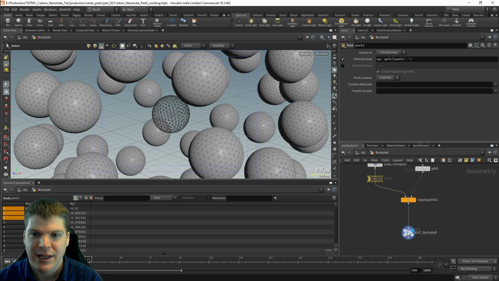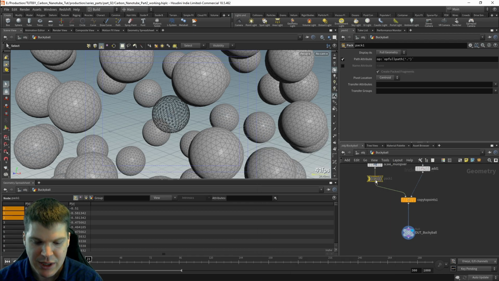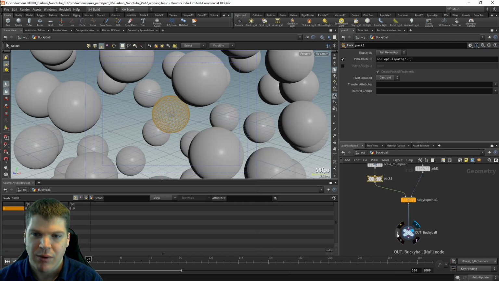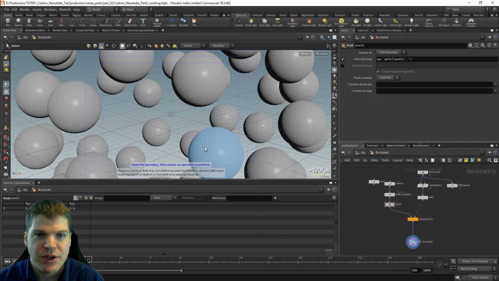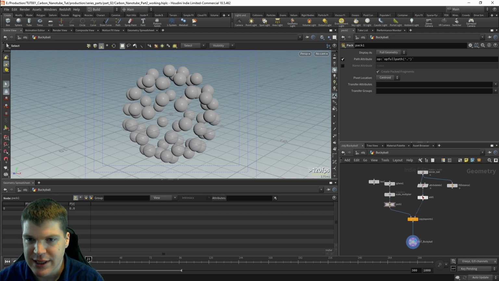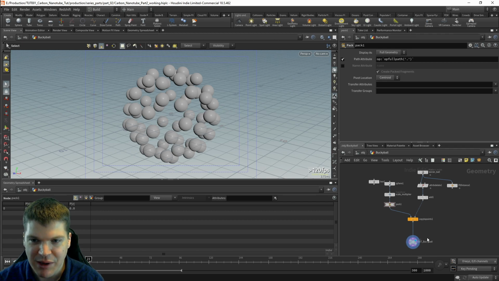Now we've bypassed that node, and again, we've got thousands of polygons. And we can hit B to re-enable that node, and we're back down to our simple 60 geometry. So this is essentially what I do when I'm creating molecules, is I pack a sphere and copy it to points. So you're already halfway to creating your own PDB molecule importer.